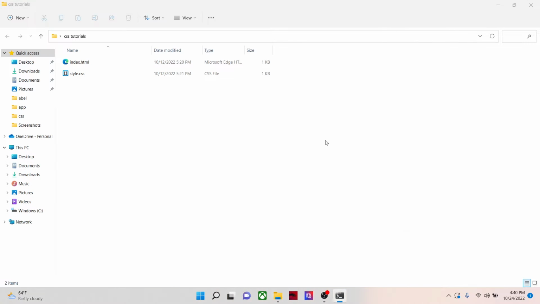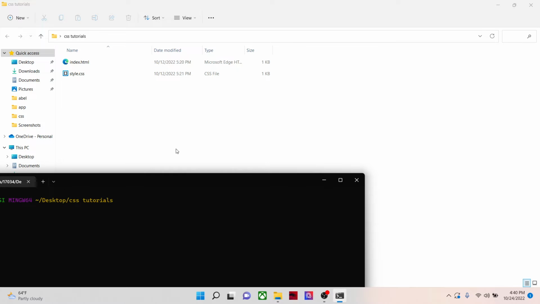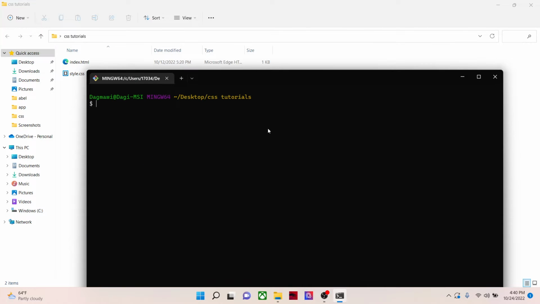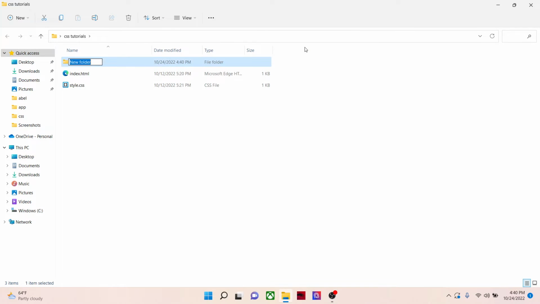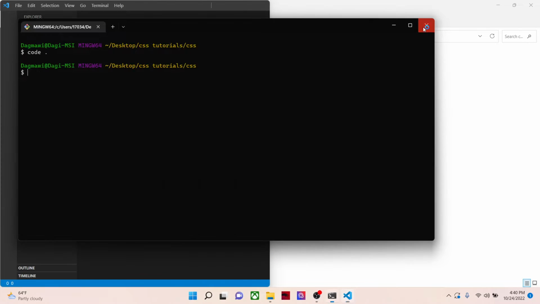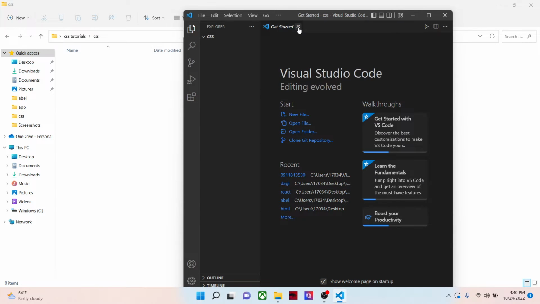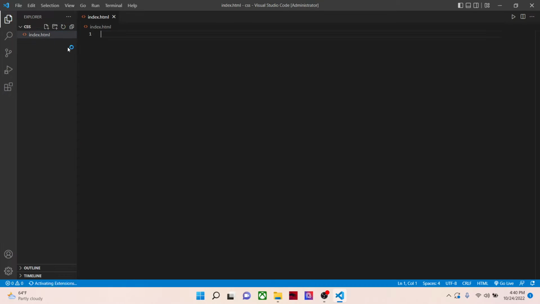So let's just create any folder in our computer, then open it with any text editor you want. Let's have a new folder called CSS, for example. In my case, I'll be using VS Code. Then create an index.html file, anything.html, and the same for the CSS. I'll name it style.css.